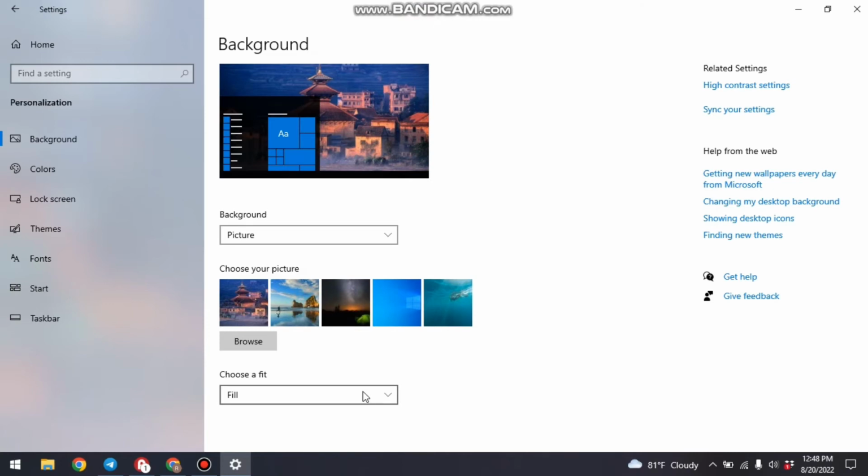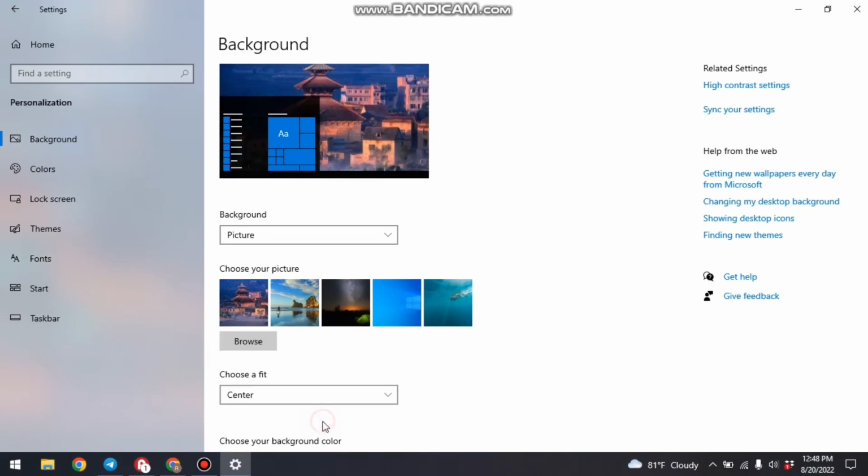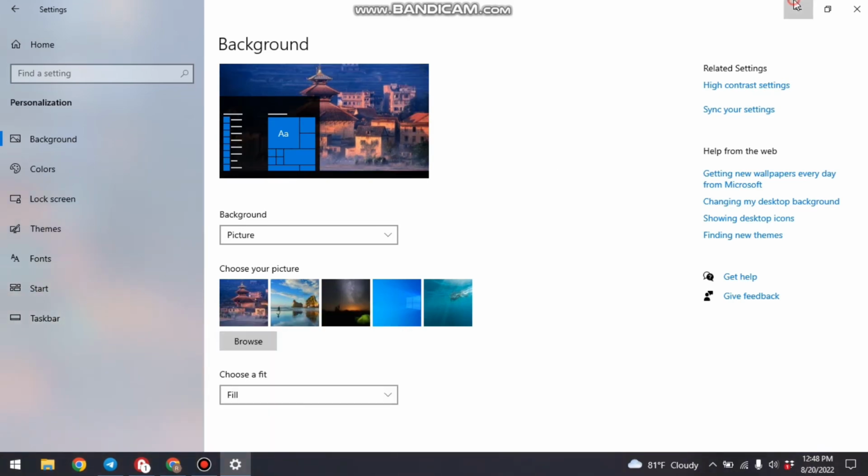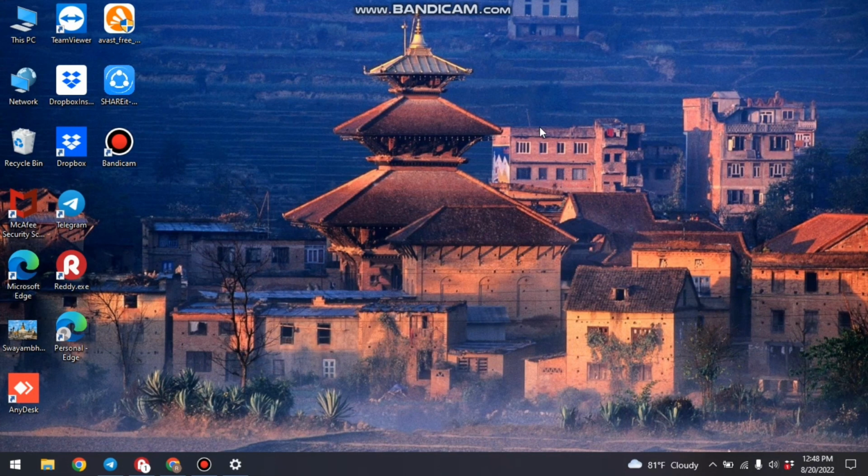Now here you can see the option of choose a fit. You can just stretch it or center it, but here I will be choosing the option fill. Now here you can go and check it. In this way you can easily change wallpaper on Windows 10.